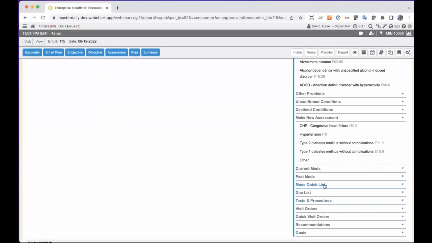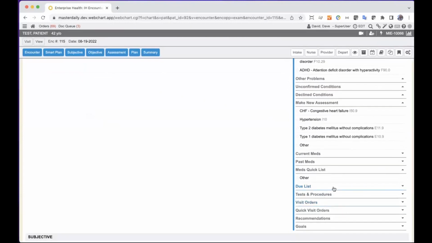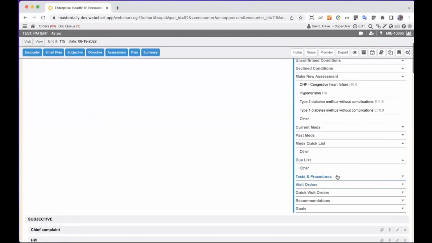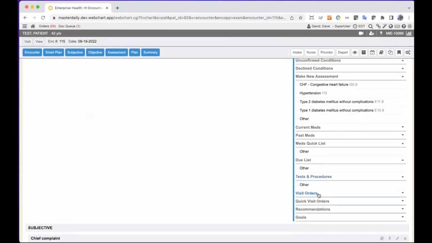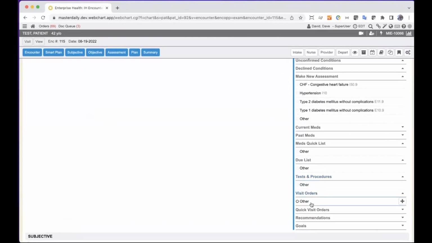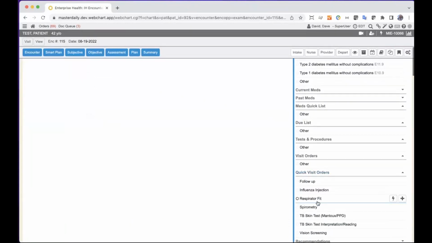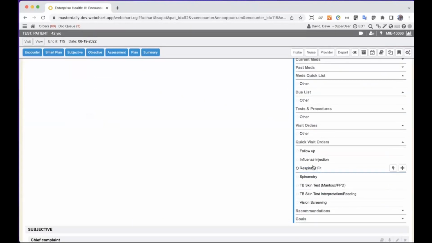I can order quick medications that I want to order here on the patient. This is to order medications. If the patient has anything that they're due for, that would show up here, and I can order things that I want to go to their due list. Any tests and procedures that I want to order can be done here, as well as visit orders, quick order visits. This quick visit orders is configured in the system, so things that you order commonly can be here to just order them and or perform them right here.